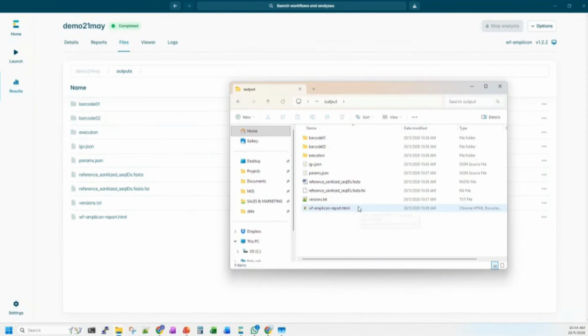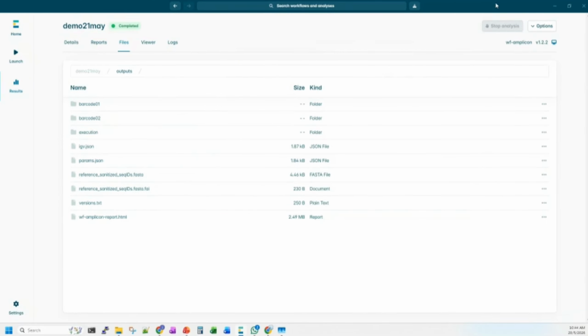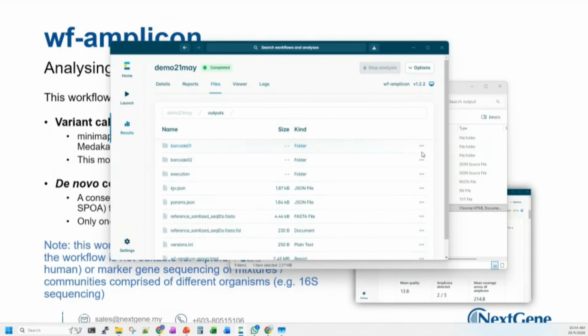And then the report that we saw just now is also available as one of the output files. So in case you would like to share the results with your collaborators or lab mates, you can directly share the HTML report with them. As long as they have a web browser on their computer, they will be able to open the report and look at the summary results. They do not need to install the EPI2ME program to view the report. Okay, so I think that is all I would like to demonstrate on how to handle amplicon sequencing data.